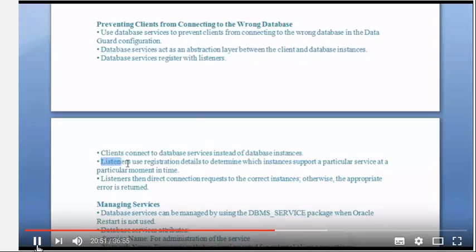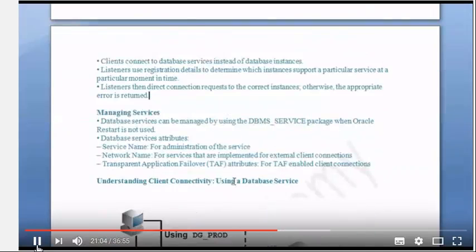And the listeners use registration details to determine which instance supports a particular service at a particular moment of time. Listeners will then redirect the connection request to the correct instances, otherwise the appropriate error is returned. So how do we manage and create services is what I'm going to explain now.